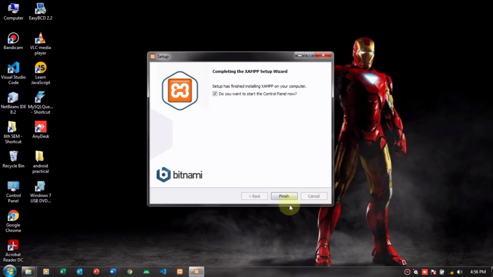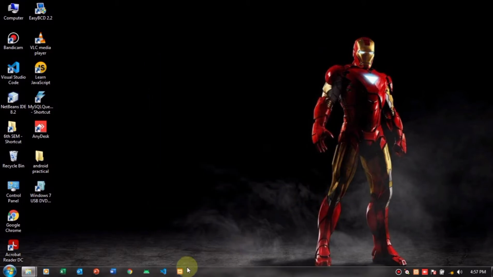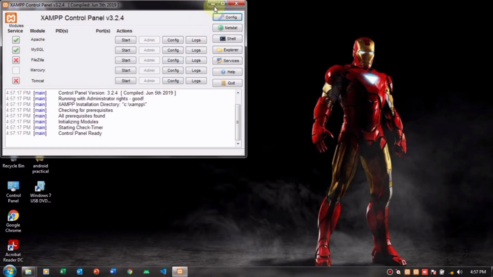After the full installation completes, you can open Xampp directly, but here I do not open Xampp directly, so I uncheck the box. Then click on the finish button. To open Xampp, click on the Xampp icon button.